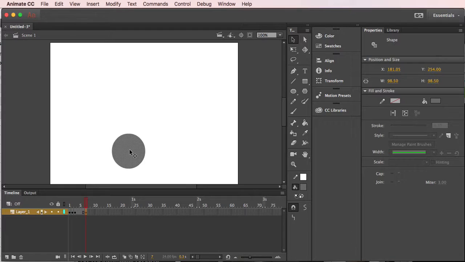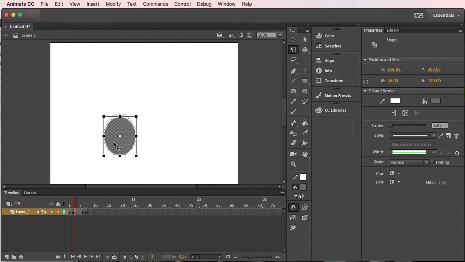You can select these and manipulate them using the tools that you've already learned. So you can go back and you can move this on this keyframe.